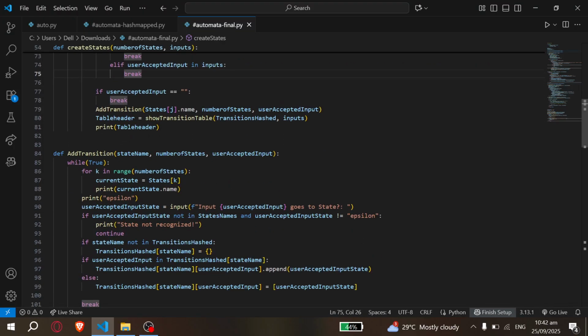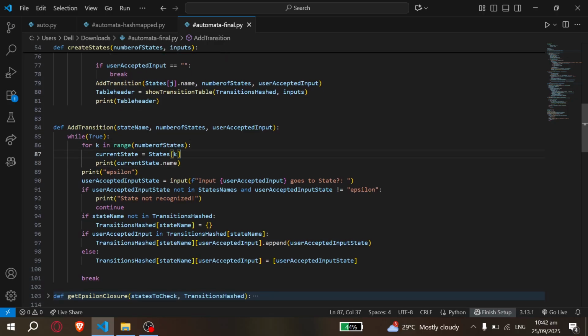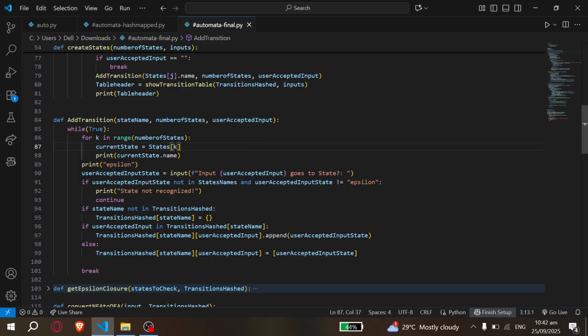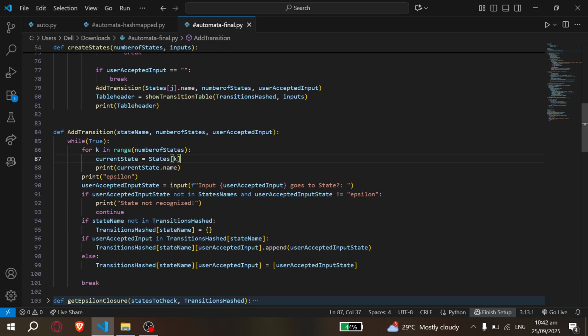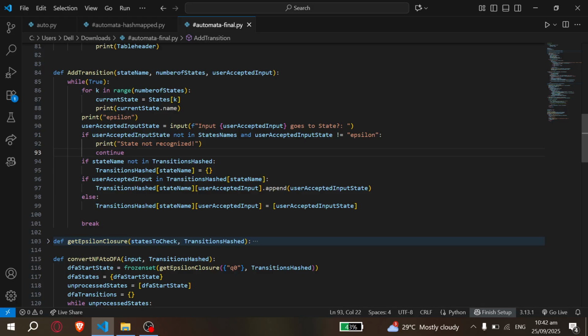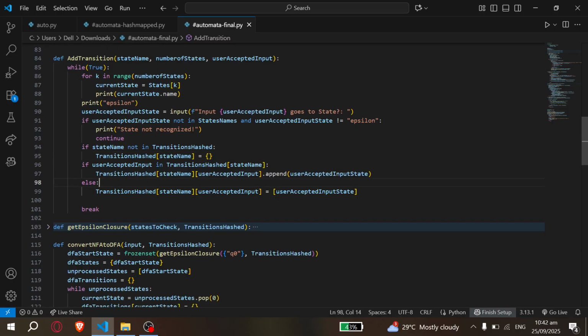Now this is a while loop. It prints the current state, and then asks where does this go if we took that input that we acquired earlier, and if that state is recognized, then we put that in the transition hash map, which is basically structured like this.